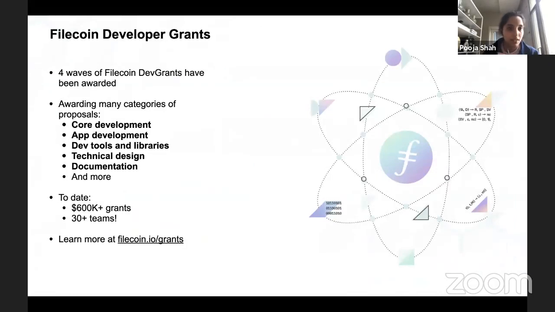One small example of this also is the Filecoin Developer Grants Program, which is administered by the Filecoin Foundation. We're awarding grants across many different categories of proposals, but to date have awarded something like $600,000 to more than 30 teams. And so we've seen some really awesome stuff come out of that as well. I think we just closed wave 5, but we run a wave every single quarter. So if you are excited by Filecoin after the end of this hackathon, please definitely take a look at the Developer Grants Program too.